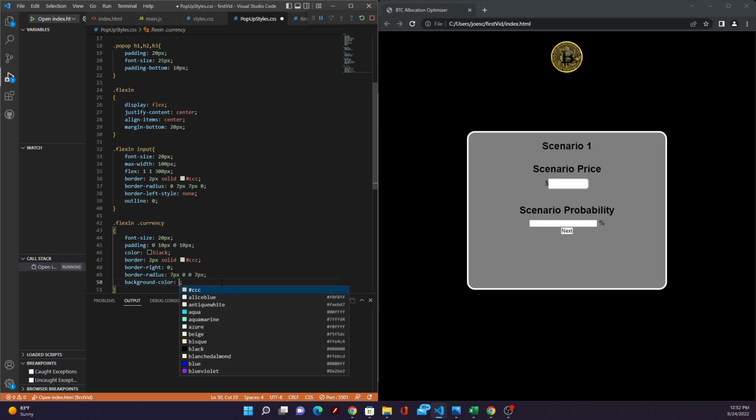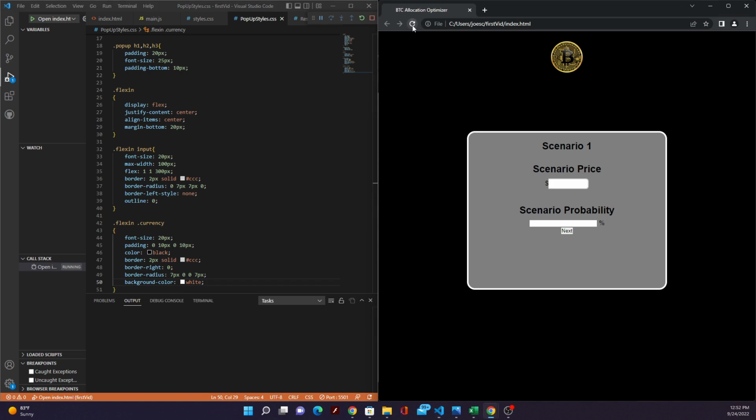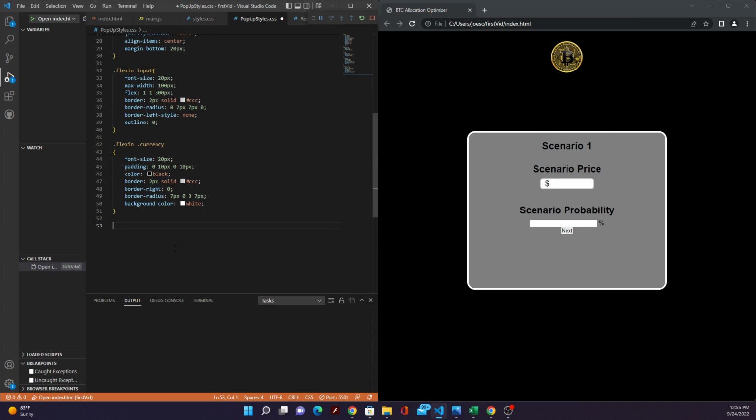And the background color will be white. Save. And as you can see, the input for the $ sign looks good. So now we're going to want to fix the probability input. So .flex-prob-input, and we're actually going to use the same font size as the flex-in-currency. And we're going to set max-width to 50 pixels.